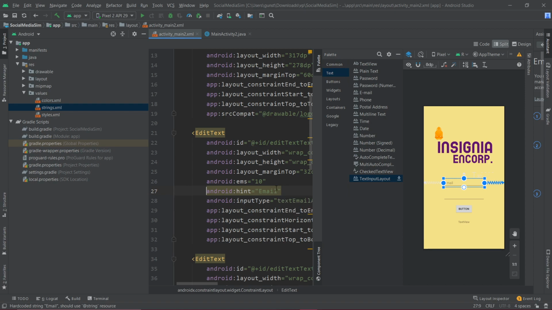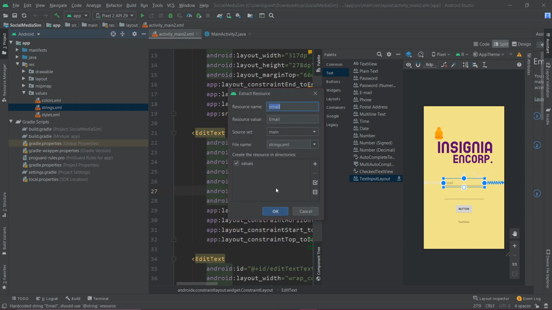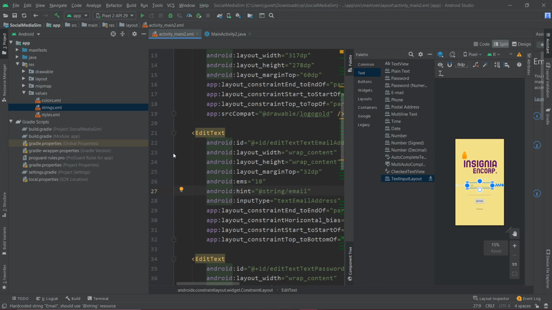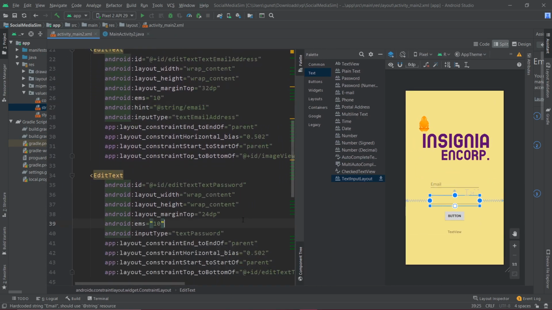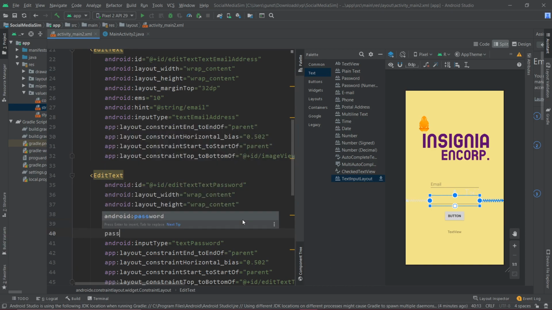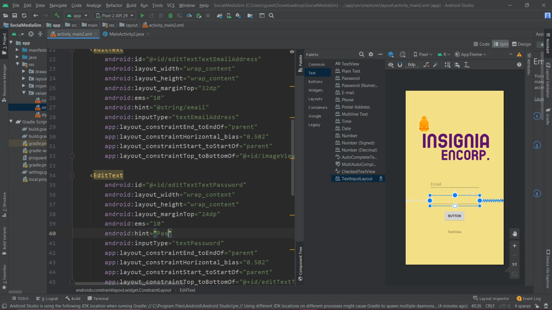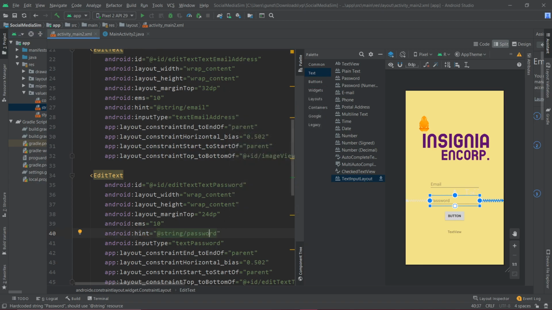So we'll just hit Alt Enter over here. It will say extract string resource. We'll hit Enter. So yeah, that being done, we have now added a string resource called email. The same goes for password too. So we'll add a new hint called password. We'll extract the string resource and we'll also put it there.